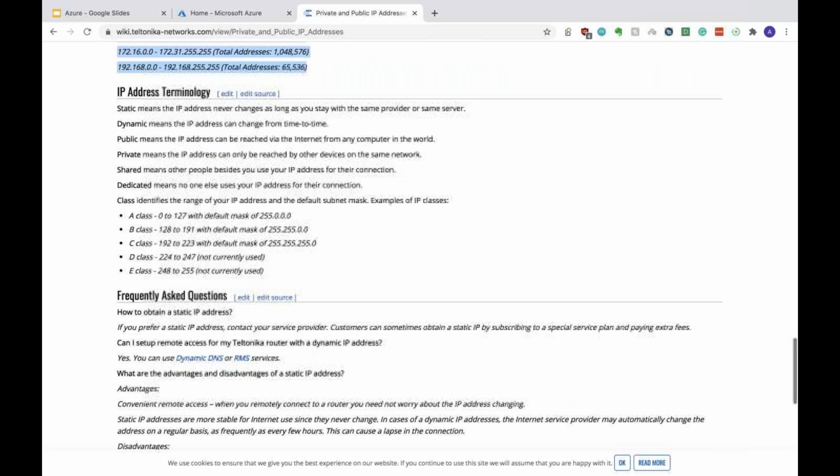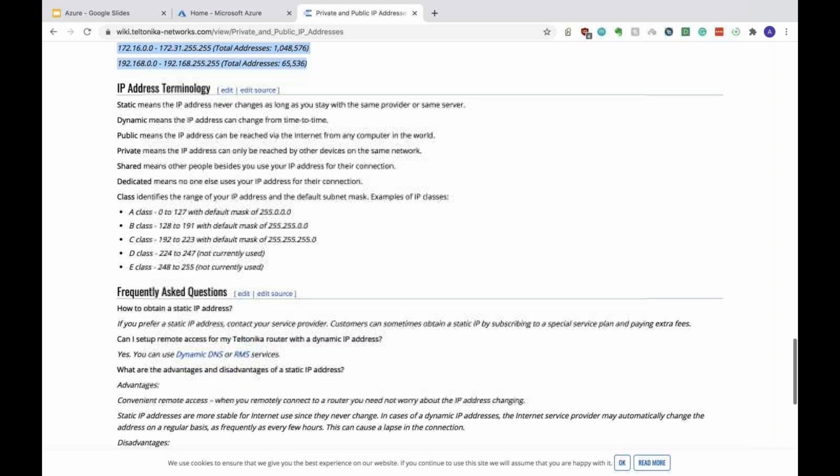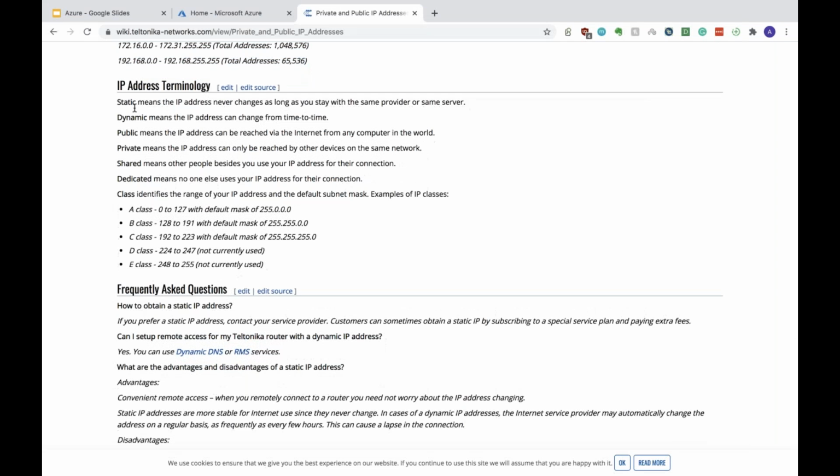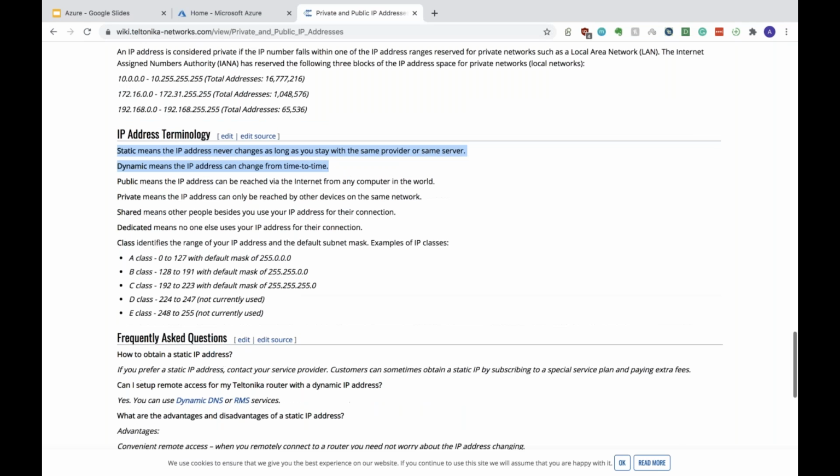Now coming to the terminology, you need to understand what a static IP is, what a dynamic IP is, what a public IP and a private IP are. I think these four would be enough. If you ask what a static IP is, a static IP is something which has a permanent, fixed IP address for your router.